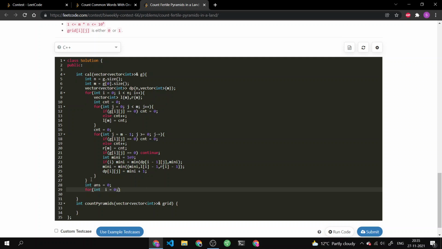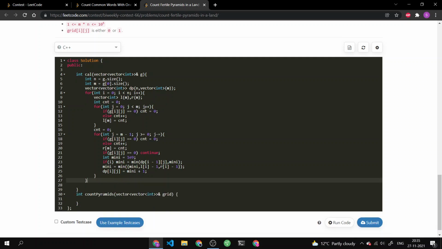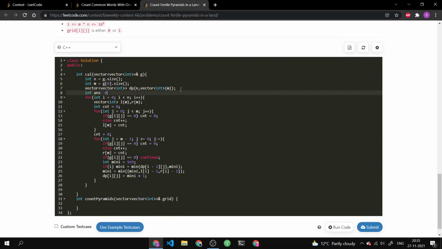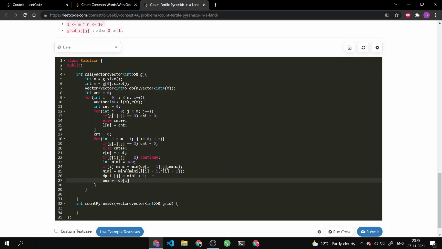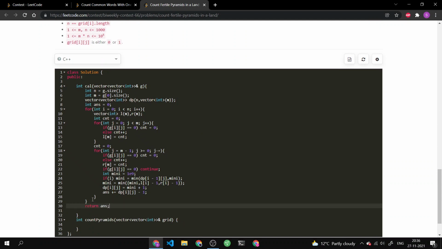So for integer I equal to 0, I less than n, I plus plus. We should calculate it right over there only. Integer answer equal to 0, right? So answer plus equal to dp of ij minus 1. This is simply keeping track of what is the answer for all the grids minus that one case of having this one cell as the answer, right? And once you are done, I can return the answer.